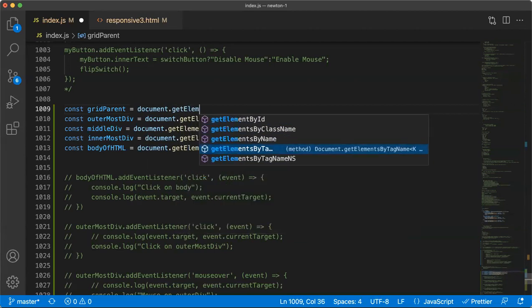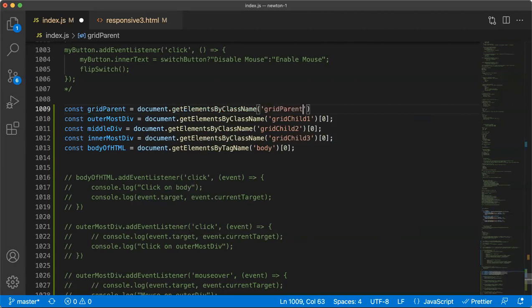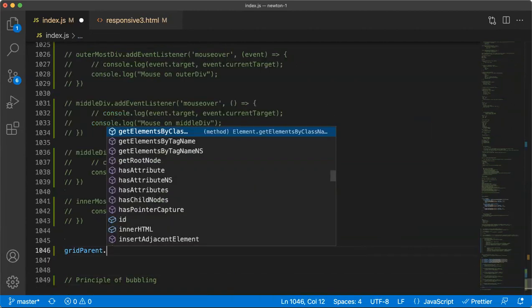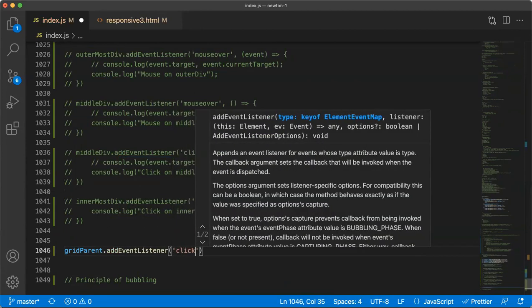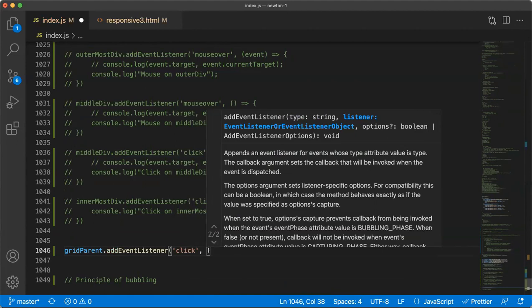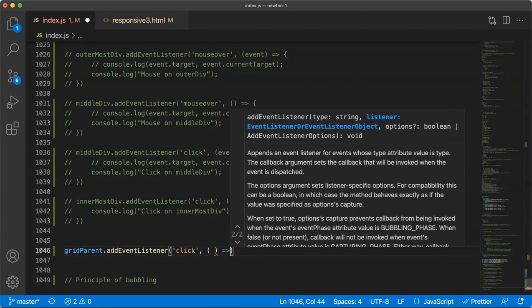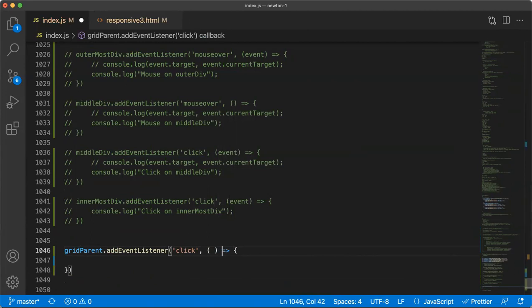Elements by class name grid parent of 0. Okay? Now on this we'll say grid parent dot add event listener, click, and an arrow function, and we can pass one parameter, which will be event. Then we can hold the reference of the heading tag.